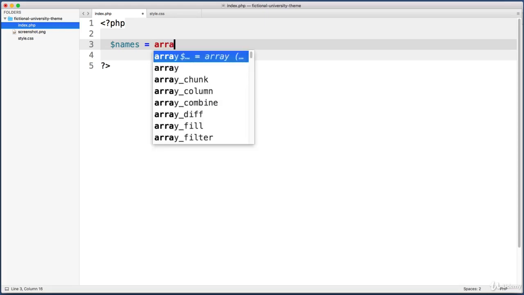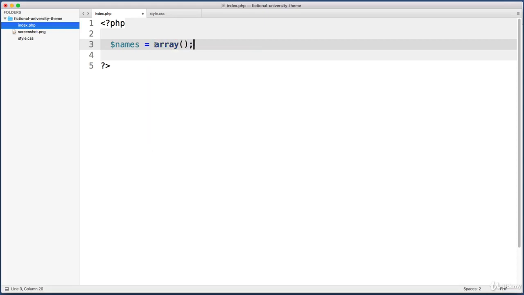Well, we can say array. And now within these parentheses, right after the word array, we can store as many names as we want. So check this out. I could say Brad, comma, John, comma, Jane, comma, meows a lot. You get the idea. I can store as many names as I want. So in PHP, an array is a special type of data. An array is a collection of multiple values.